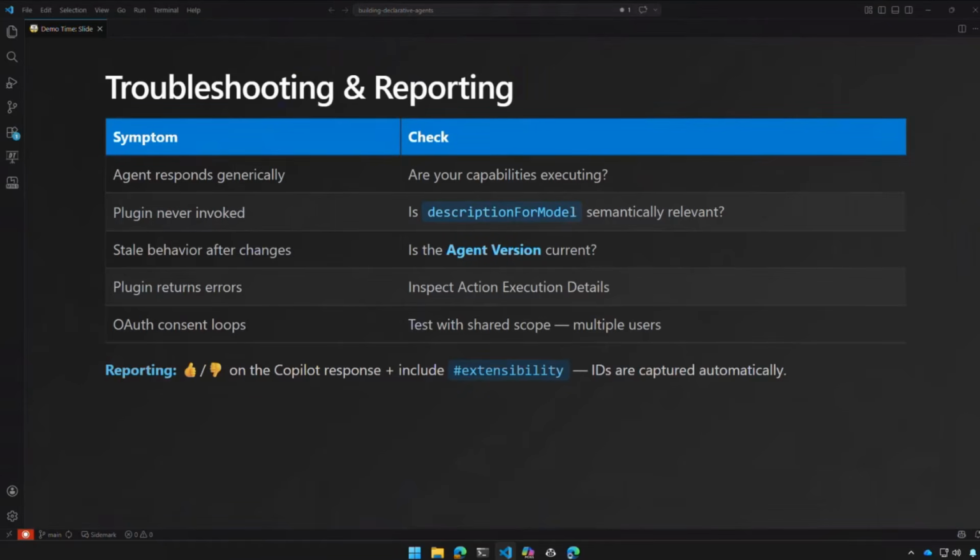Sometimes it's just like, this is this API, but give it more context. Give it really good examples of things that users will do with it to augment the chances of semantic matching. Check your agent versions, check your execution details, check with a lot of people.